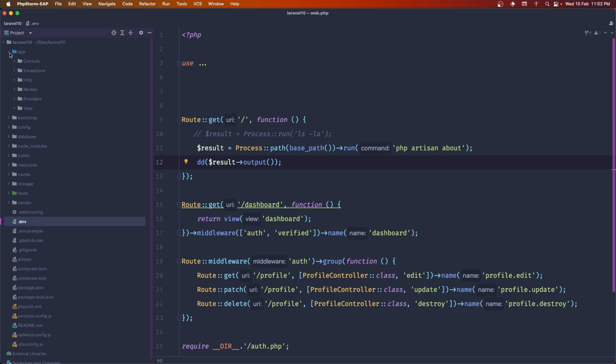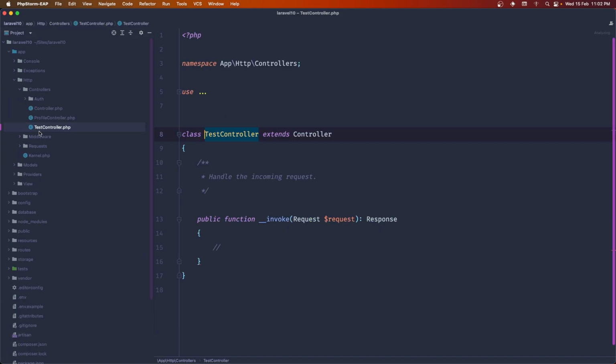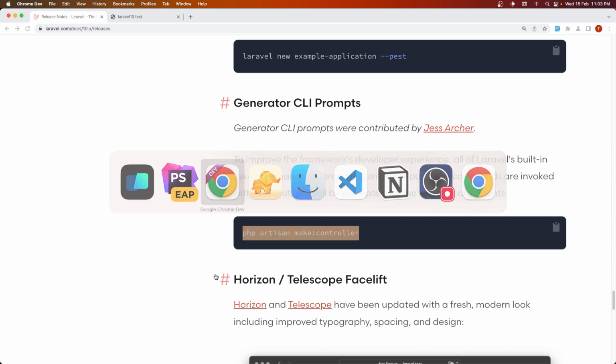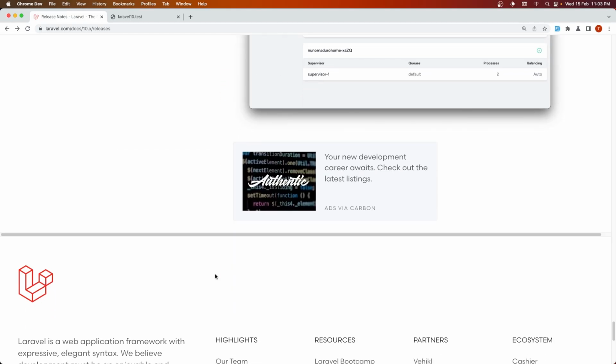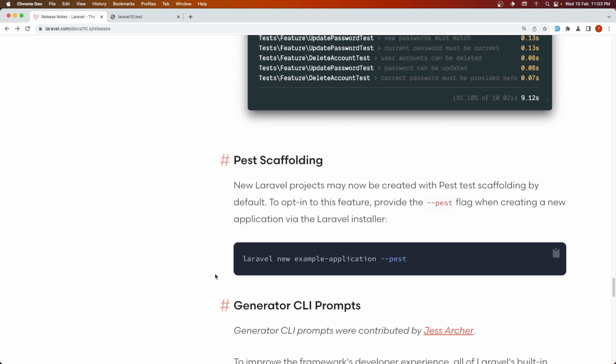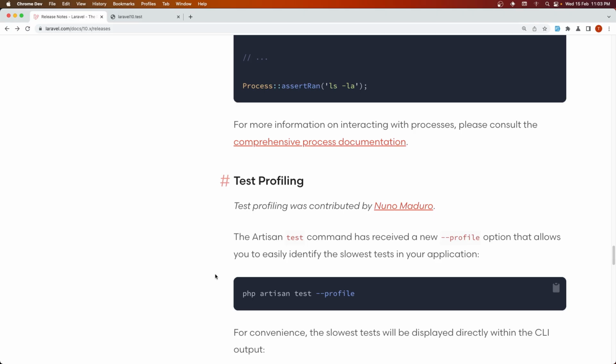So on the app HTTP controllers, we have the TestController, which is invocable and has a dynamic request, and return type response. Okay, that's it about the Laravel 10 new features.